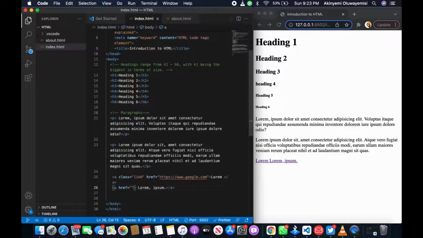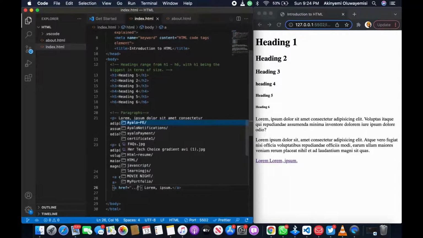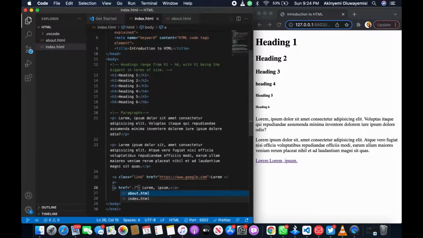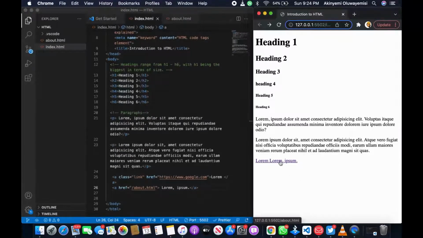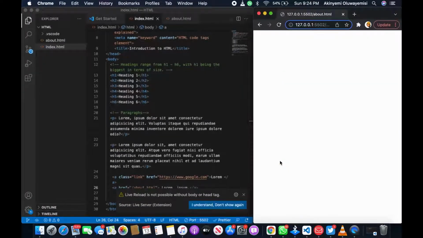What you do is forward slash, then because they are in the same directory, just forward slash is enough. If they were in different folders, if it was another folder I was trying to link, you have to do dot slash. But because we're working in the same directory, a slash is enough. Then you just write about.html. Notice that there's nothing in my about.html, so if I click on lorem ipsum now, it's going to go to a blank page because there's nothing in there. And you can see live reload is not possible without a body or tag.